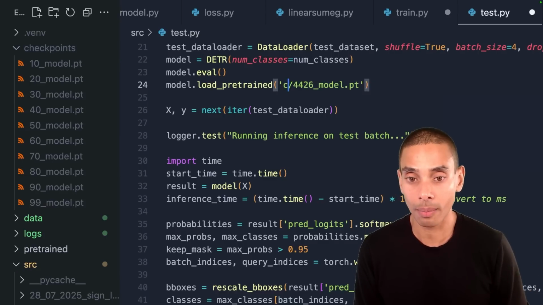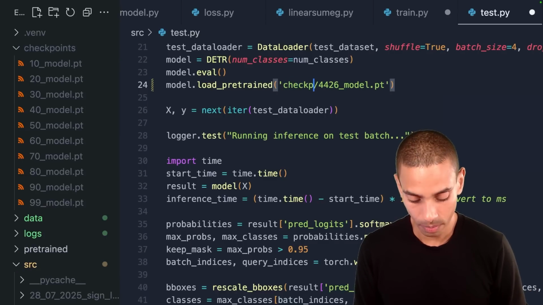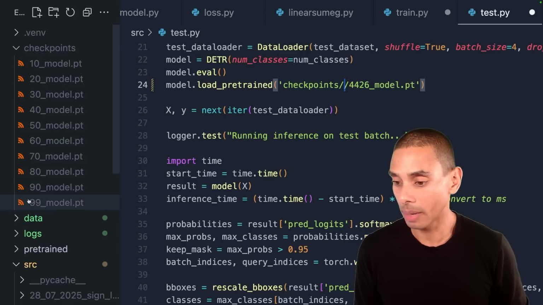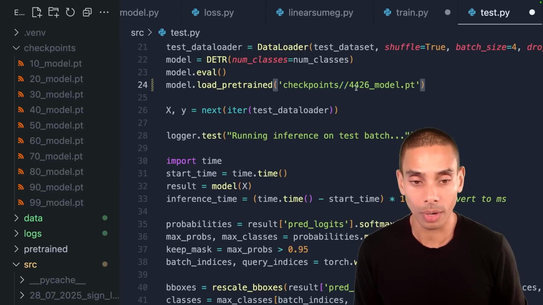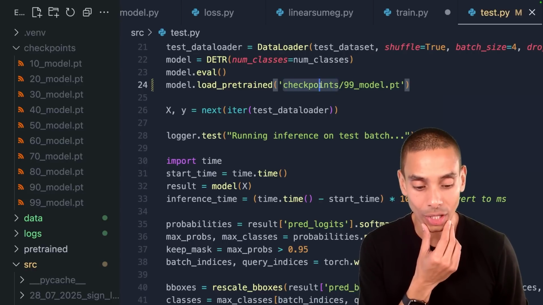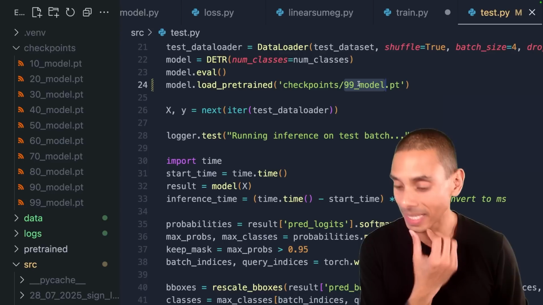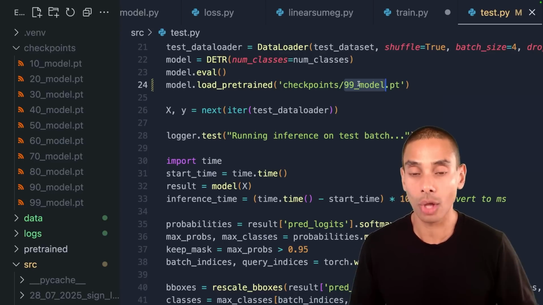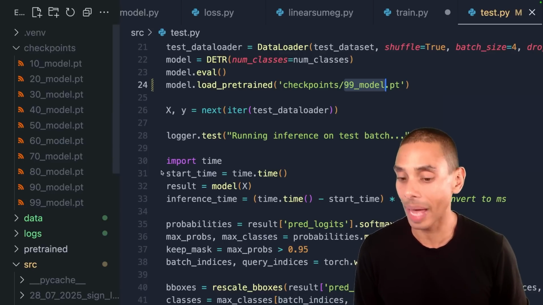So I can say checkpoints, and then we're going to pass through 99_model.pt. I don't know why I named it like that. I think it was from the ViT model and then I just sort of stuck with it. Okay, so we're going to load checkpoints 99_model.pt and see how we go. So again, this is going to load in an image and run it on an image from our test partition.